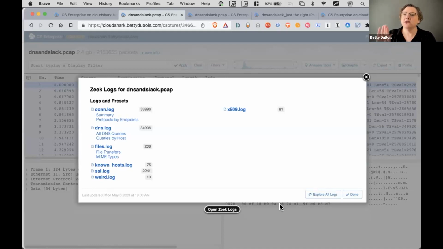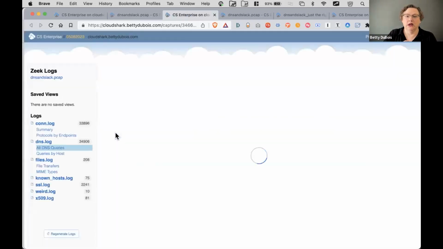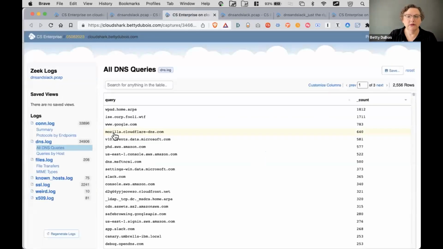And I'm going to start with DNS because you always start with DNS. Because if DNS is slow, everything's slow. So let's look at DNS. I'm going to come over to my all DNS queries. There we go. And what I want to do is focus on the response time.